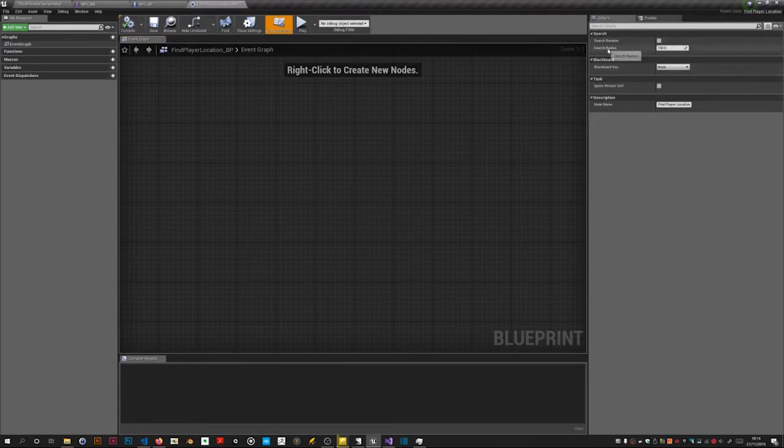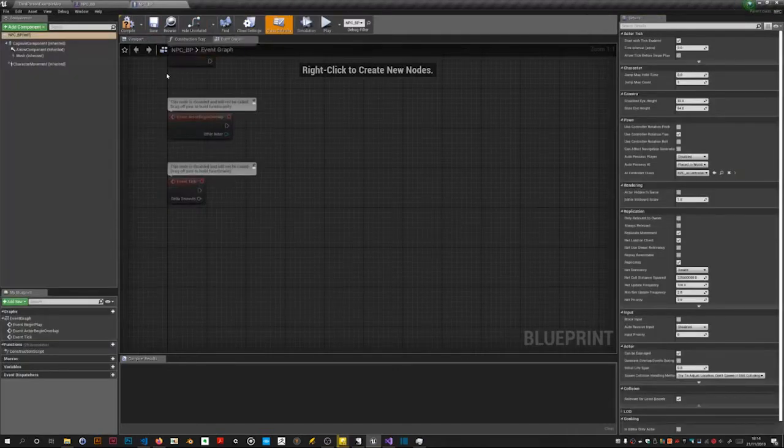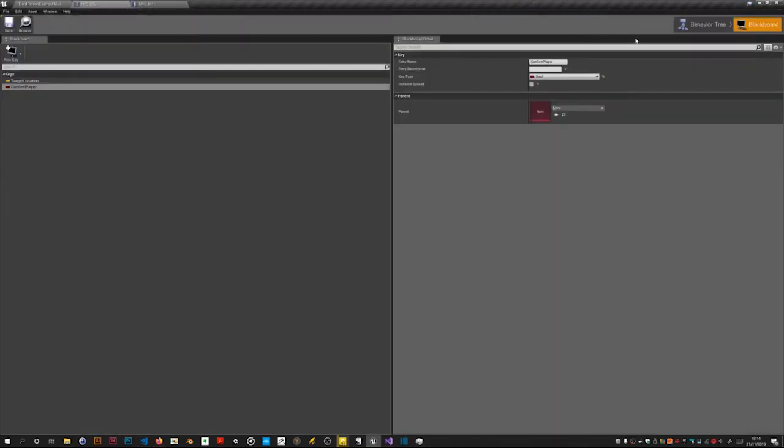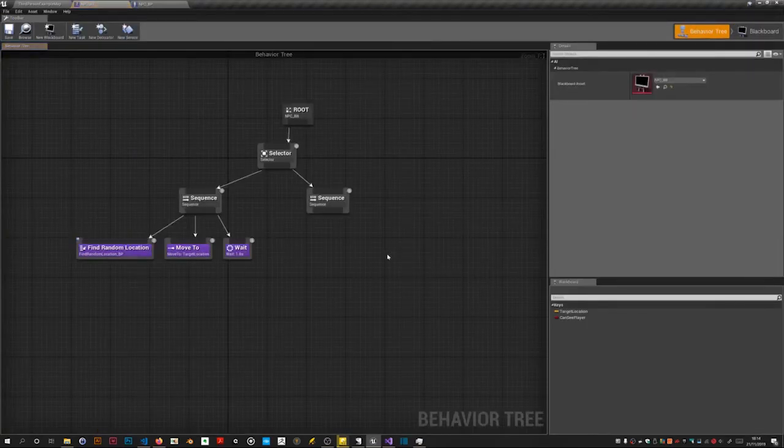We've got this search random and search radius. Let's just make that random and save that. So now we can do the tree. Back to the tree.